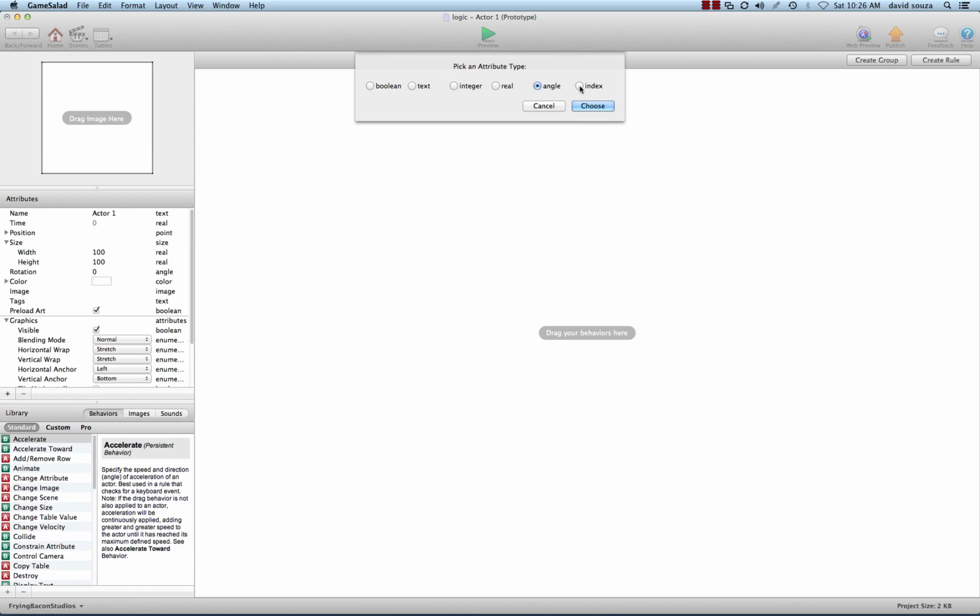Okay, and then we have indexes, which is very similar to an integer. I'm not 100% certain, and I may look it up on the GameSolid cookbook. There's a whole definition of all this stuff, exactly what the difference between an integer and an index attribute is. But an index attribute functions in the same way that an integer does, in that it doesn't use decimal places. Okay, so let's just go ahead and manipulate something.